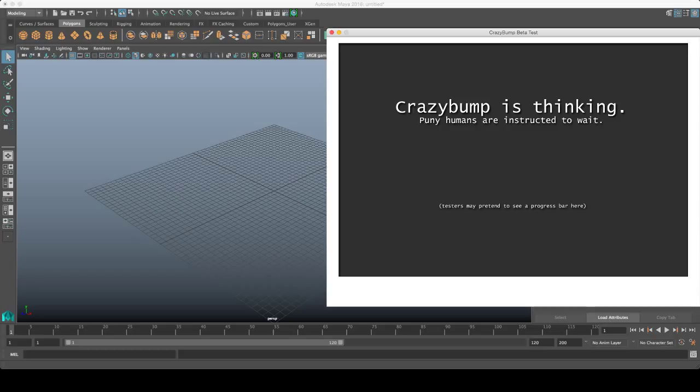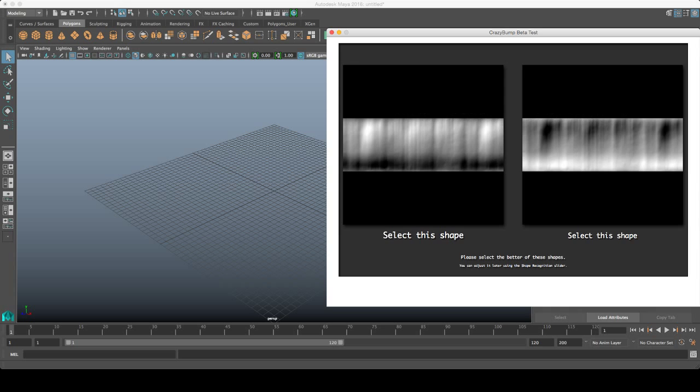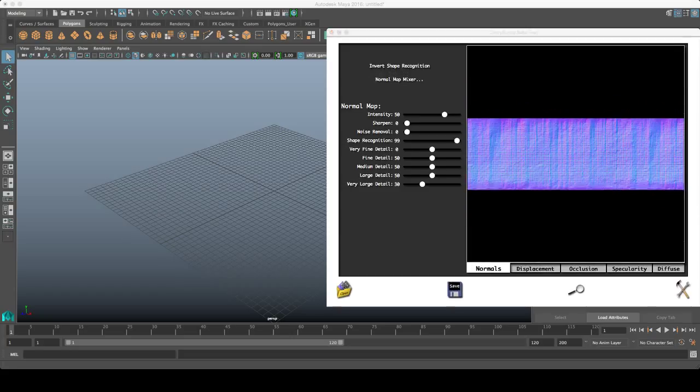Alright, so it says Crazy Bump is thinking. It says testers may pretend, because this is a fairly simple program and it's still in beta. Well, it might be alpha, I'm not sure. Then it asks you which one you want to pick. So for the purposes of experimentation, just choose one. Okay.